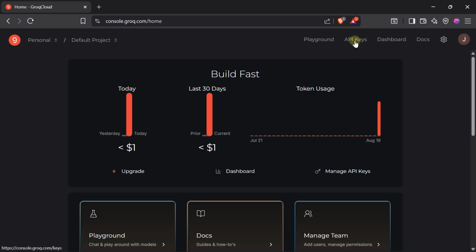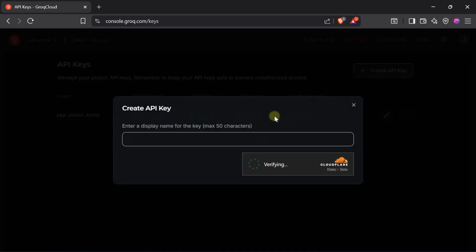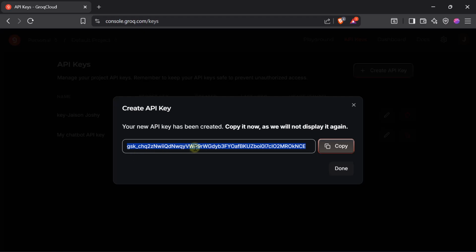And once you're logged in, under this API keys section, you will get an option to create API key. So you can just enter any name that you want for the API key. Let's just call it my Chatbot API key and click on submit. And there you see you have this API key generated. Now you have to copy this API key and keep it handy because we will need it inside the code that we are going to type.